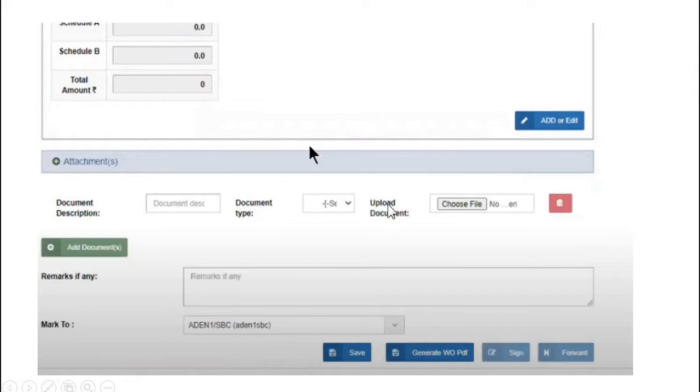Upload document. If you have already scanned and kept a document ready as a PDF file, you can upload it from here. Choose that file. After that, click here, that is add documents. Automatically that will be uploaded. Provide your remarks, that is submitted for perusal. Like that we can make it.